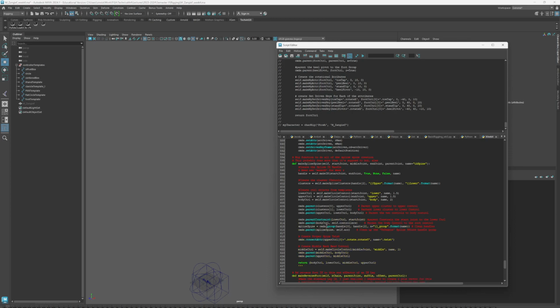Okay, then we're going to make a parent constraint from our lower control to the start joint, and then we're going to take that body control and parent it to our self control.